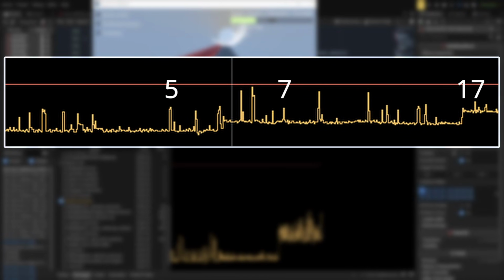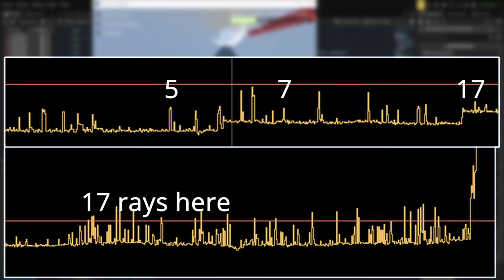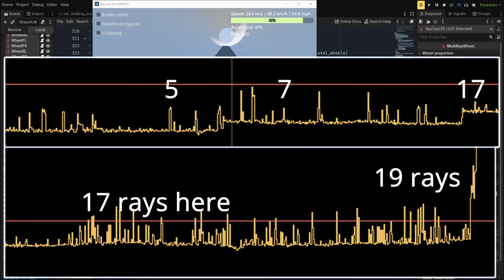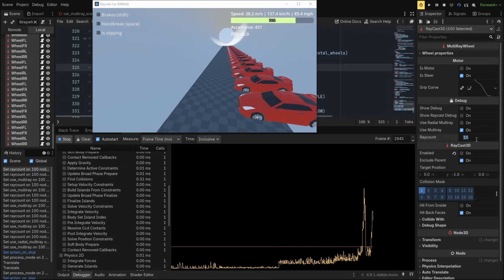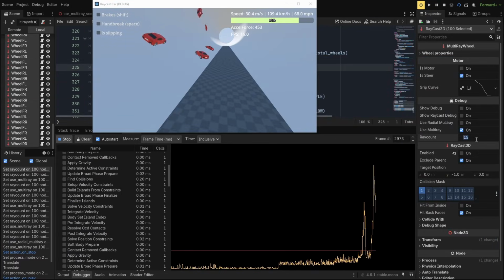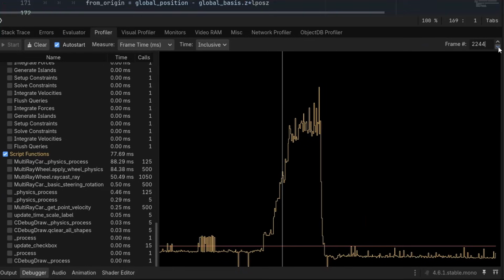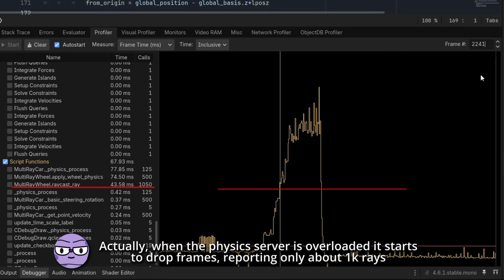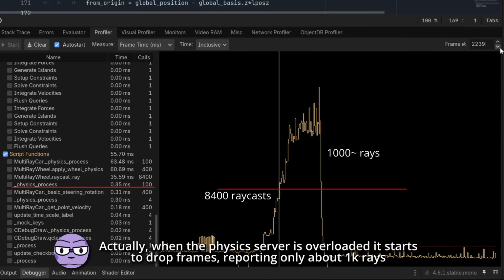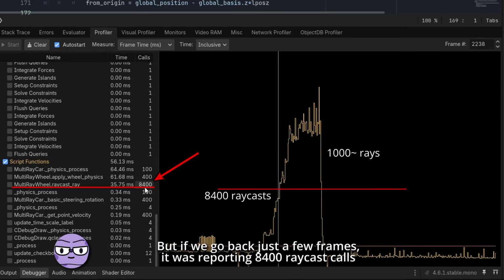We can keep increasing the rays to about 17 rays per wheel, and with almost 2000 rays, we still can keep okay performance. But going past that, at 19, we start to see a drop in FPS. And at 21, the performance dropped exponentially. And the profiler now is only reporting 1600 rays being cast per frame, since a physics frame is now taking multiple normal frames to process. So the physics calls are spaced between several ticks, I think.